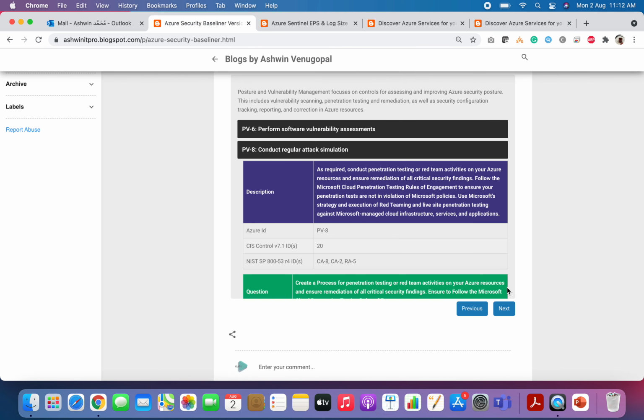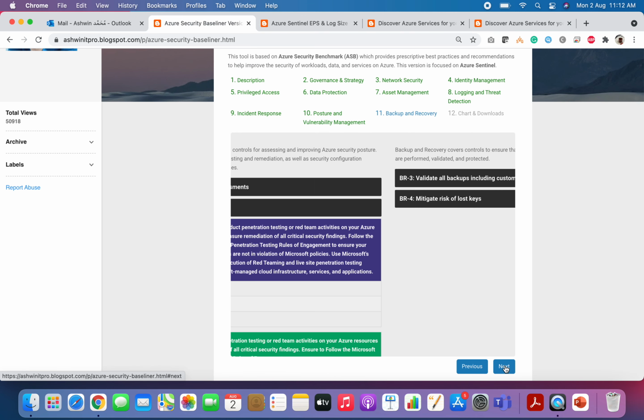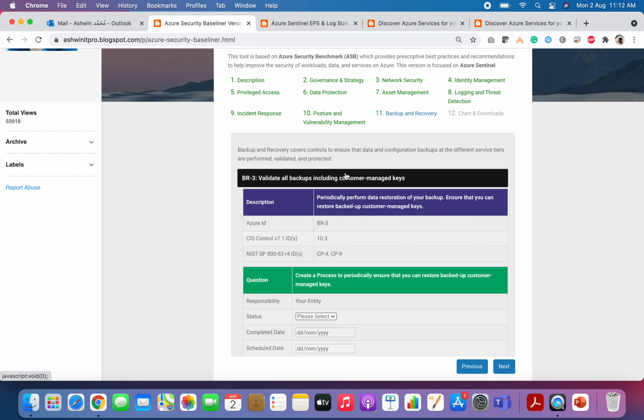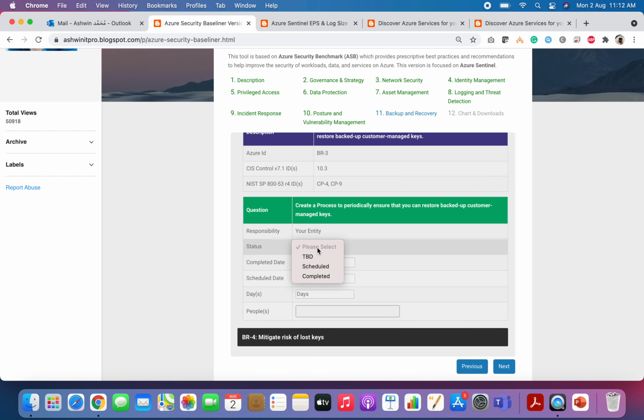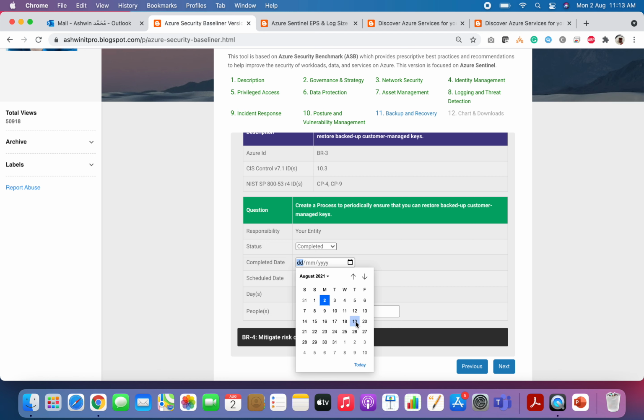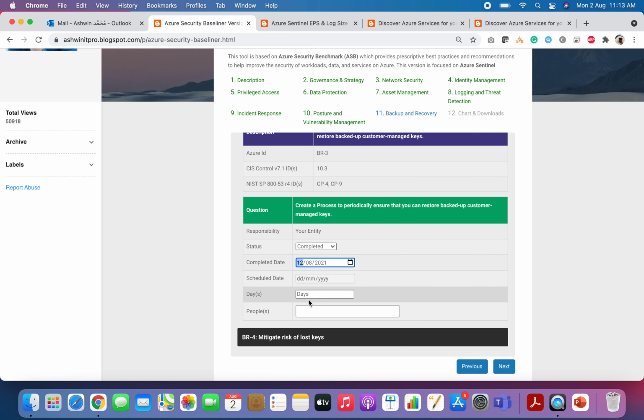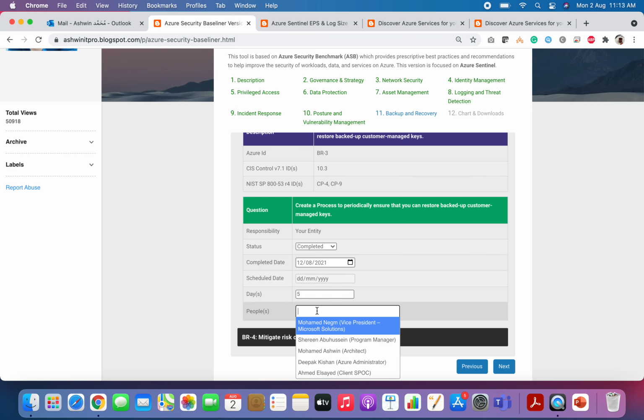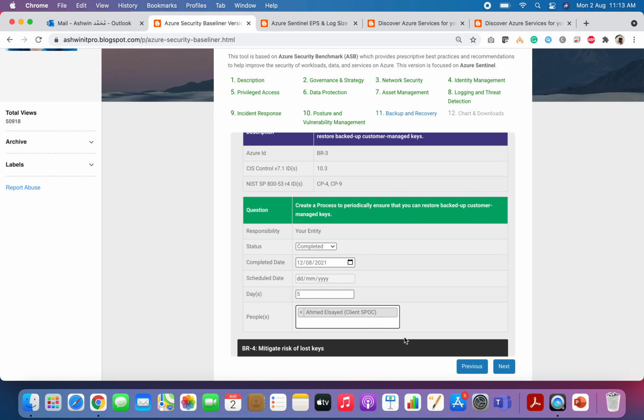And I'm going to go to the next domain here, and that is the last one, backup and recovery. I'm going to say, yes, I'm going to have a process created, and I'm going to be done with it next week as well, and then probably put 5 days of activity to this and things like that.